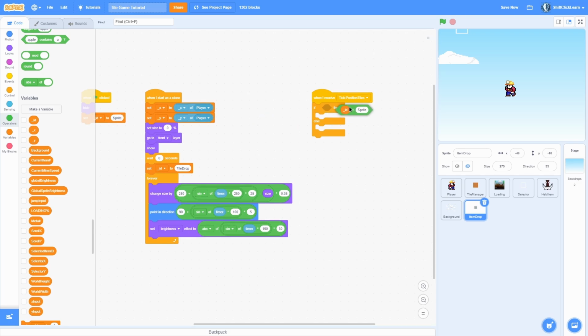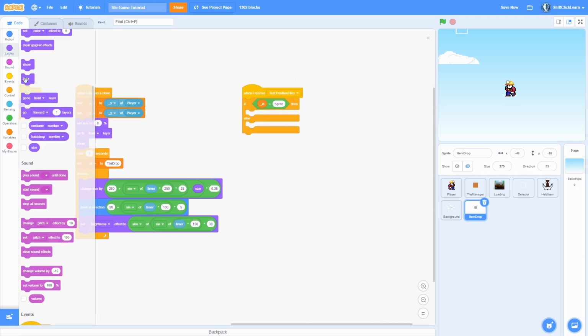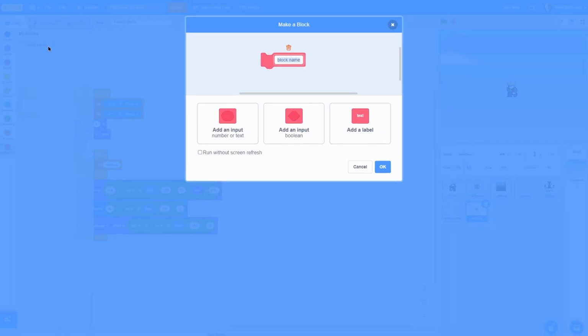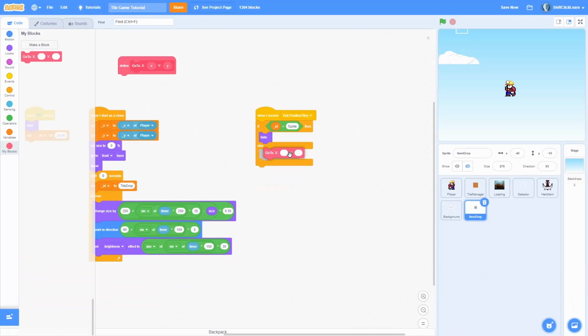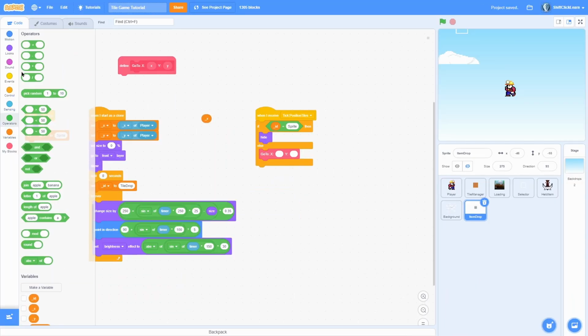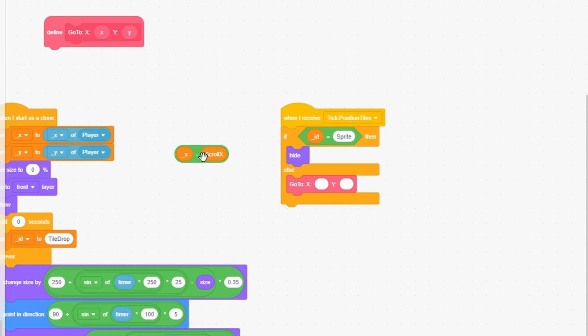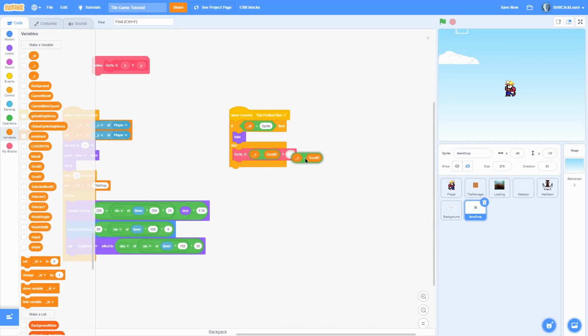Then we want to not run the script, so we can just do hide. Otherwise, we want to make a block called go to colon and then an X and a colon, and then put X, a label Y with a colon, then an input Y, and click OK. So now we want to go to X minus scroll X, like so, and put that in the X section, then do the Y minus scroll Y.